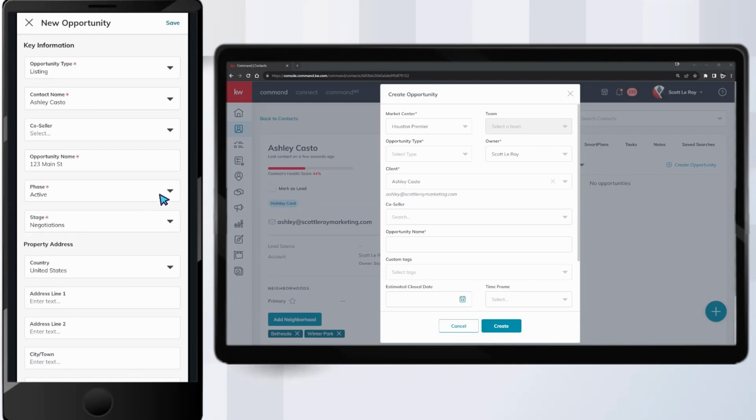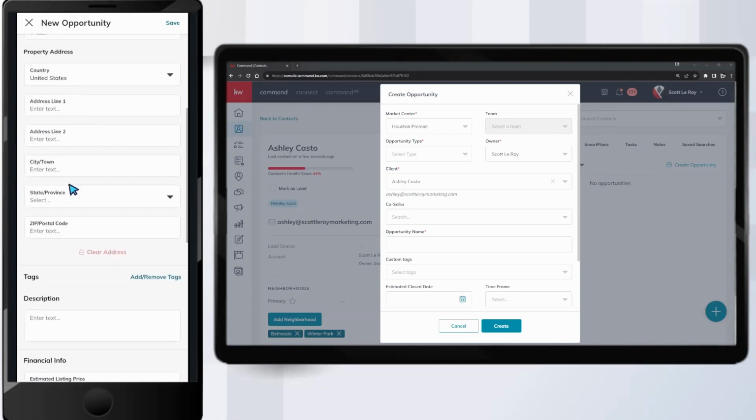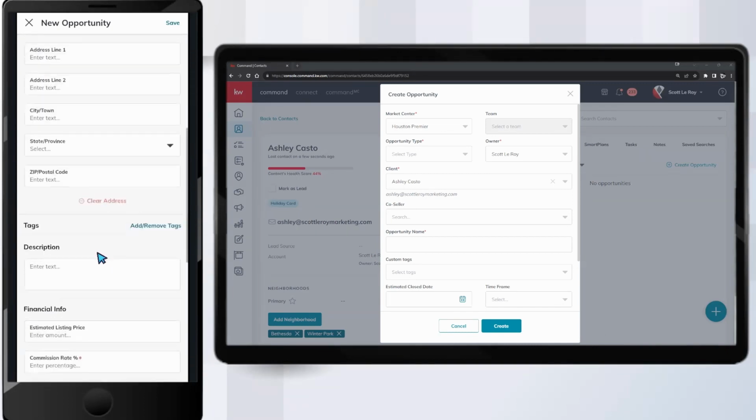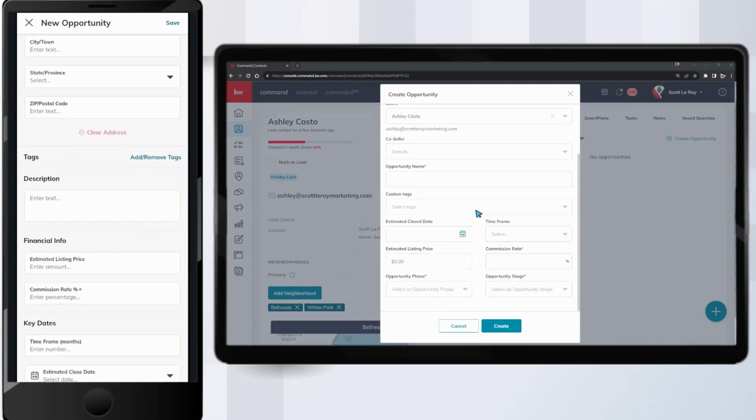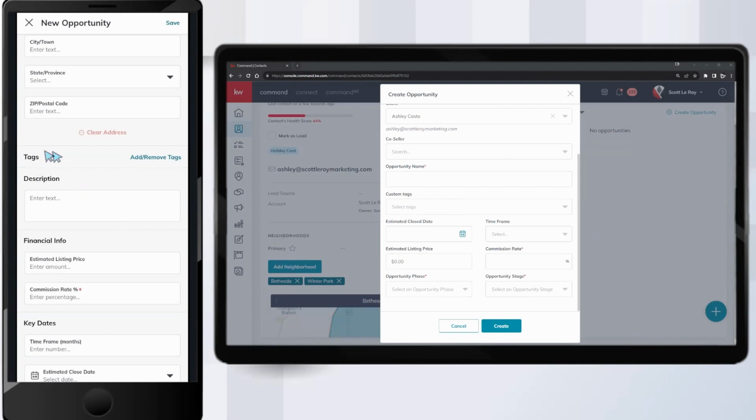In this case right here, we'll go ahead and place it in cultivate watch right here. That's perfectly fine. Then as we scroll down a little bit more, property information, we'll leave that blank for now. But again, it does give you all of the same information that you would get within your desktop. So you have your tags, custom tags right here. You have your description. You have your listed and commission rate. So you have all this information that we'll go ahead and plug in.